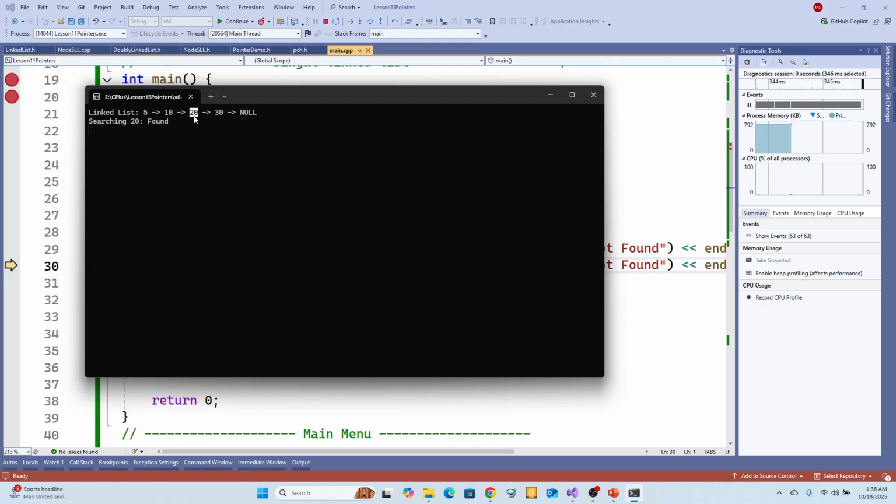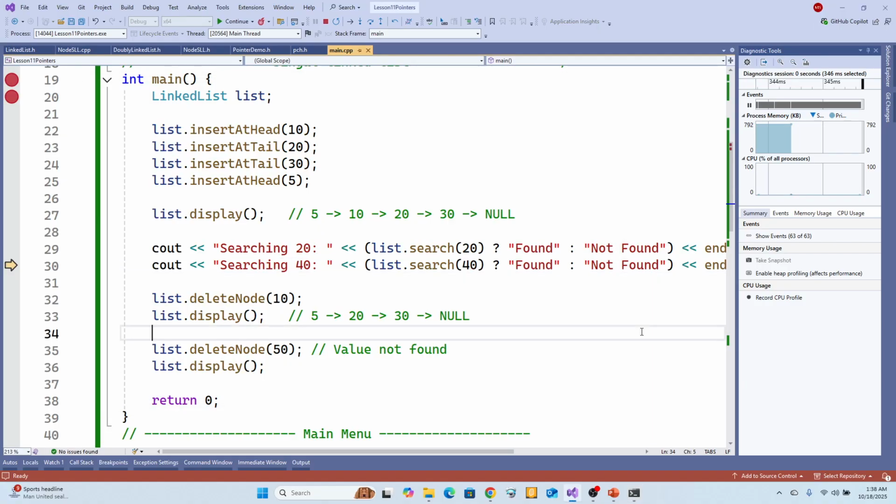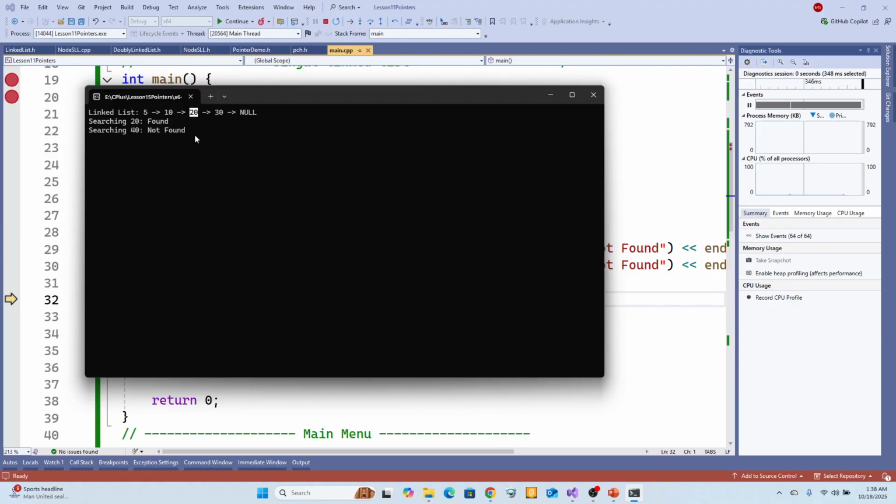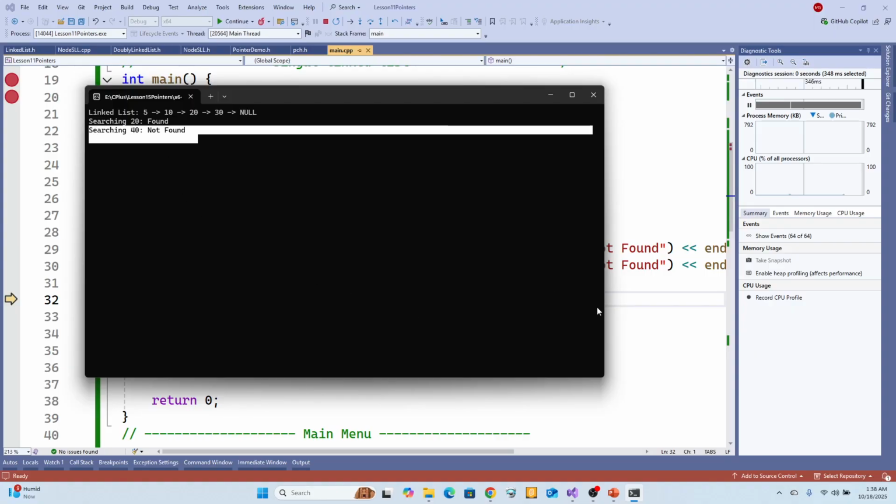You can see here it exists here, and that's why it printed found. Now we are going to search the 40 value, and it will not be found because you can see we don't have 40 value in the linked list. So not found has been printed here.